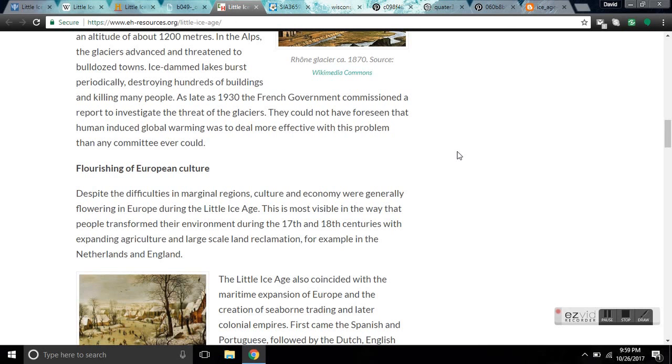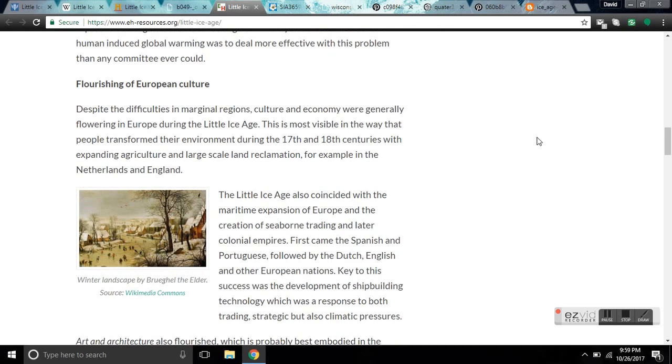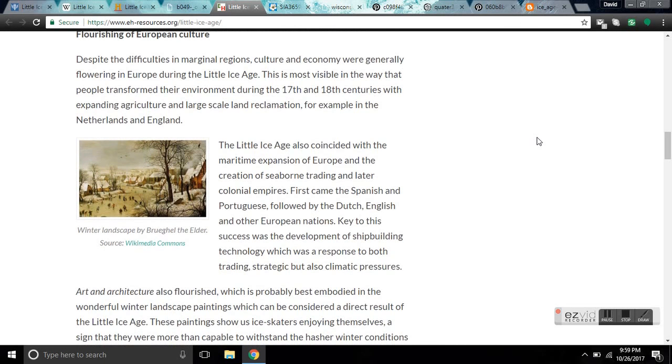As late as 1930, the French government commissioned a report to investigate the threat of glaciers. They could not have foreseen that human-induced global warming was to deal more effectively with this problem than any committee ever could. And therein lies the ruse. That there is a committee willing to sacrifice the lives of millions.